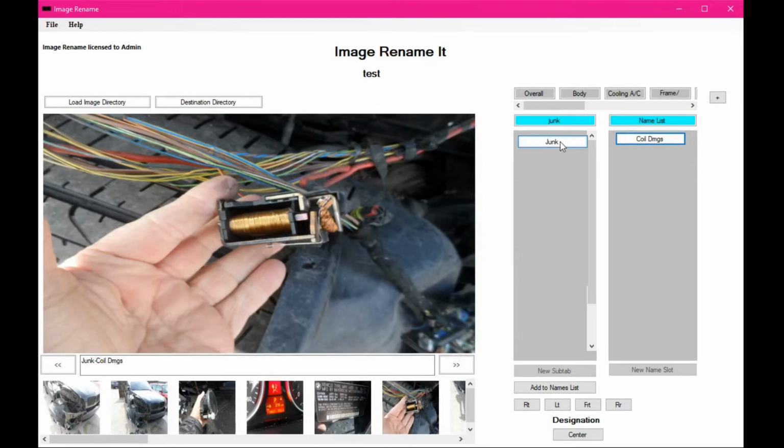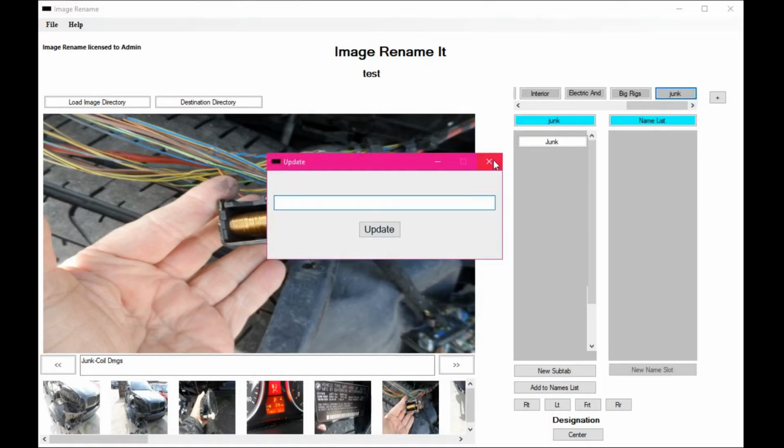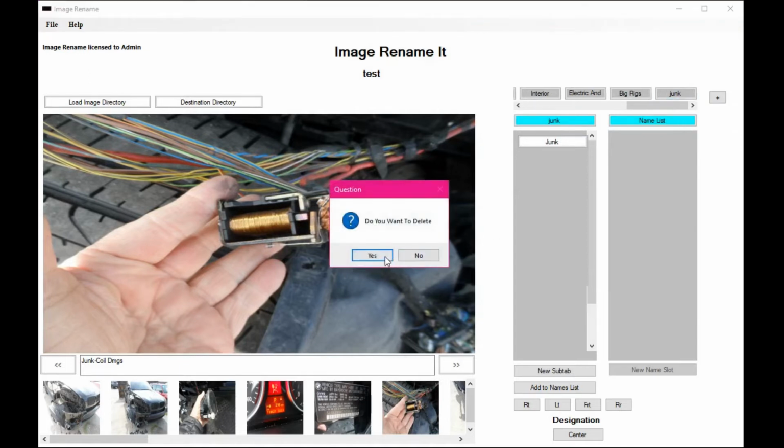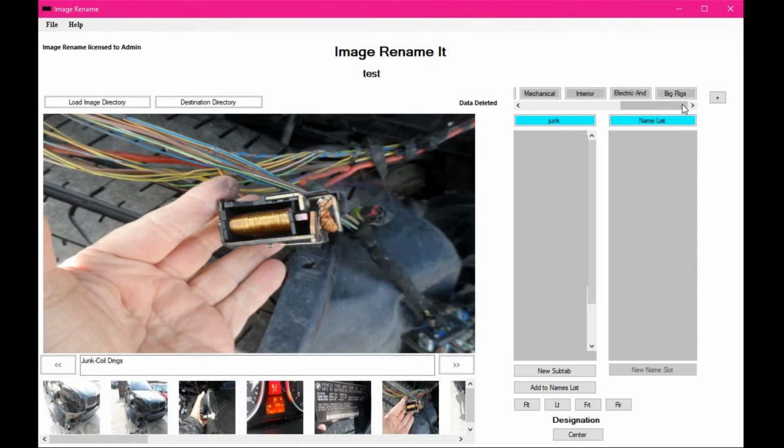So the next thing is we don't want this database in here anymore. We can rename it, or we can go in, right click on it, and delete it, and it is gone. We're stopped at Big Rigs. It is no longer there. It took out the names list. It took out everything on this side here as well. So that is how the databases get created and renamed.